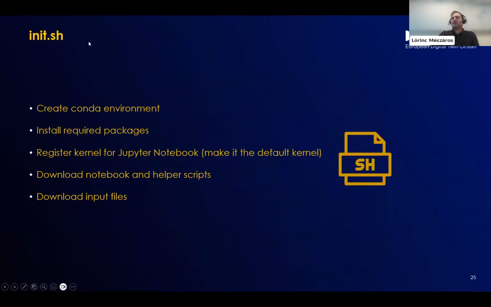So let's see the initialization script. Here I really need specific packages, more than what you will get in this standard Python Ocean Science Jupyter notebook. So here I install my own packages, and I also make it a default computational kernel in the notebook, and I get the input data files, the notebook itself, and all the scripts.